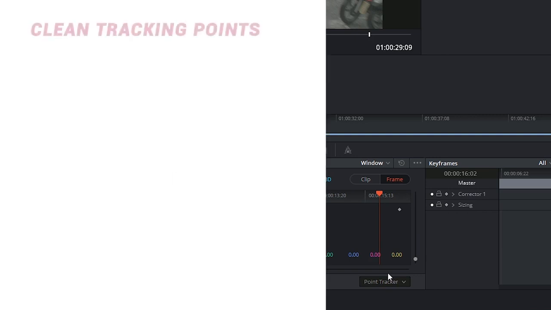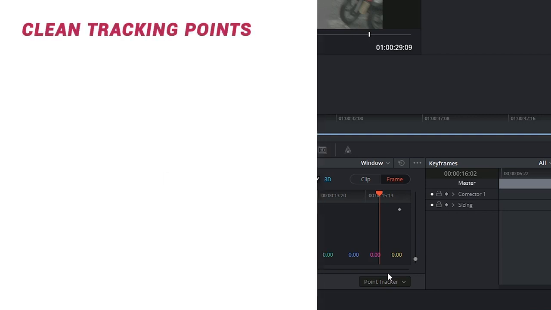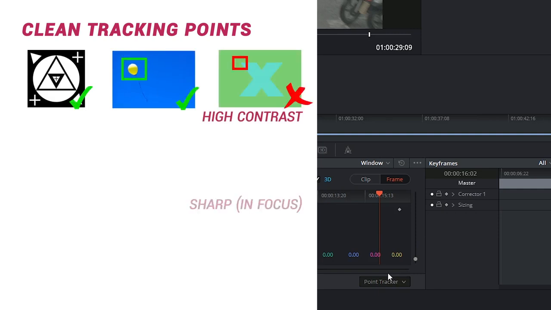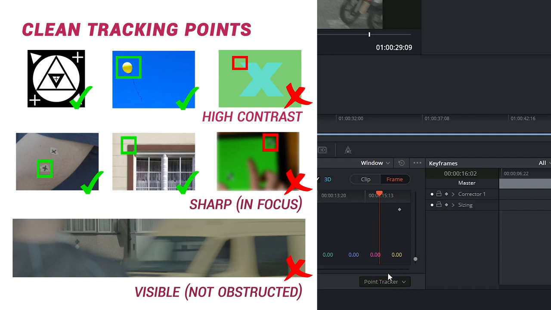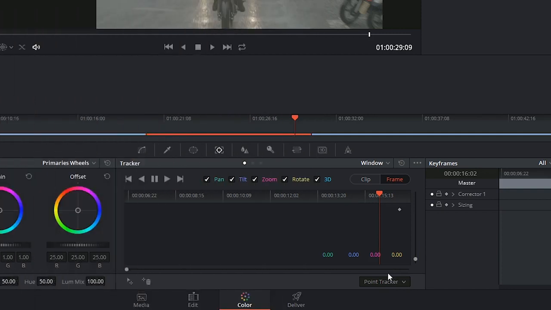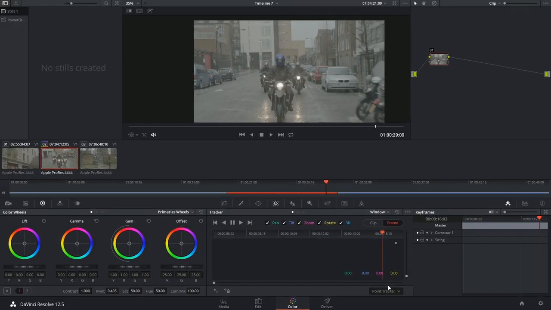Just like with any manual tracking, we have to make sure that our trackers are high contrast, in focus, ideally, and also visible throughout the shot. Resolve's got a pretty powerful tracking engine, so I've seen it handle some pretty dodgy trackers, but still, for the cleanest possible output, you want to follow those rules.